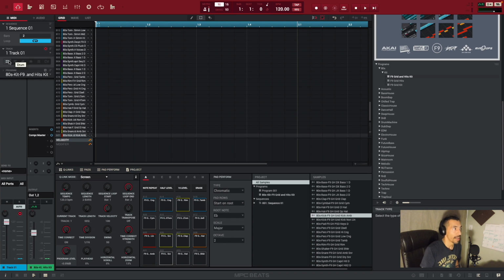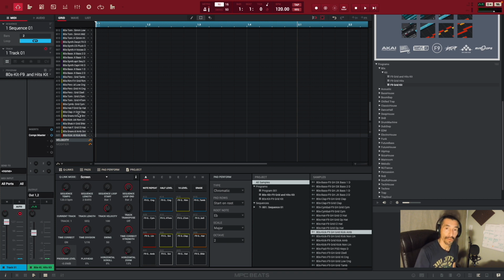Now let's say I want a different drum kit here. Let's say no, I want the F9 grid kick, not the hits kick. What I'm going to do is double click that, and now that has been loaded, but it did not get dropped into my pads. If you notice, it is not there by default. What happened is you have to program it to go there.